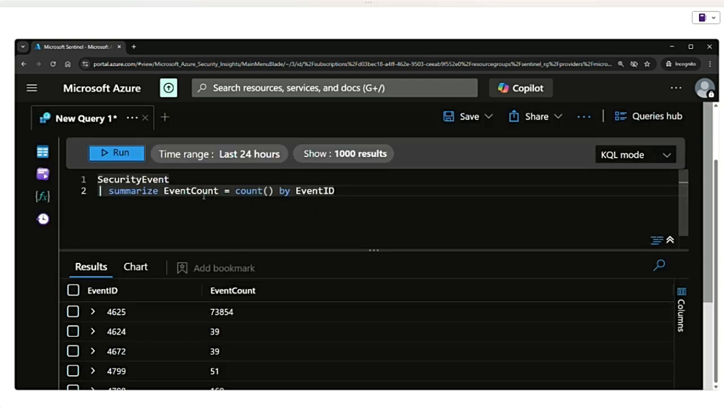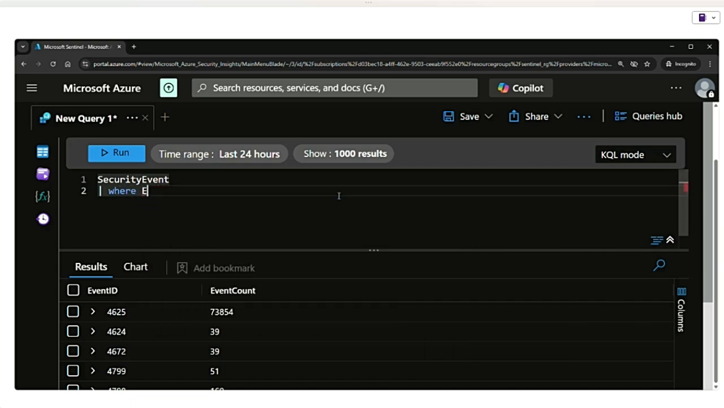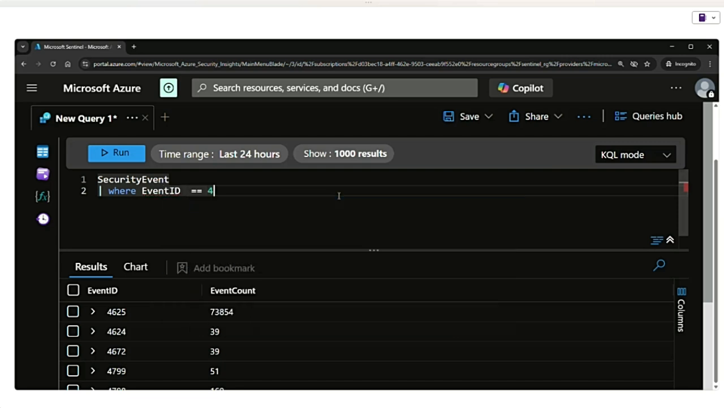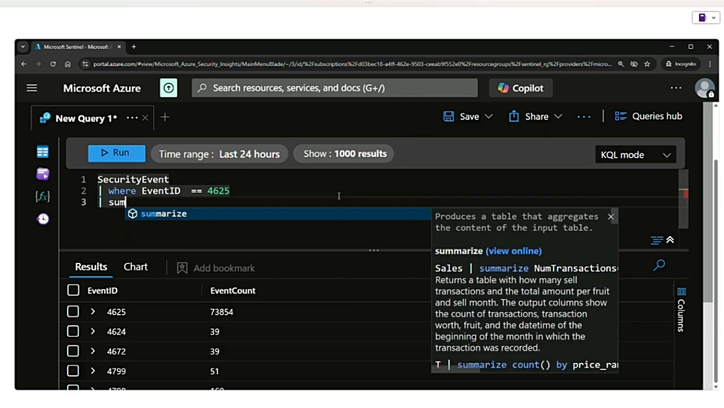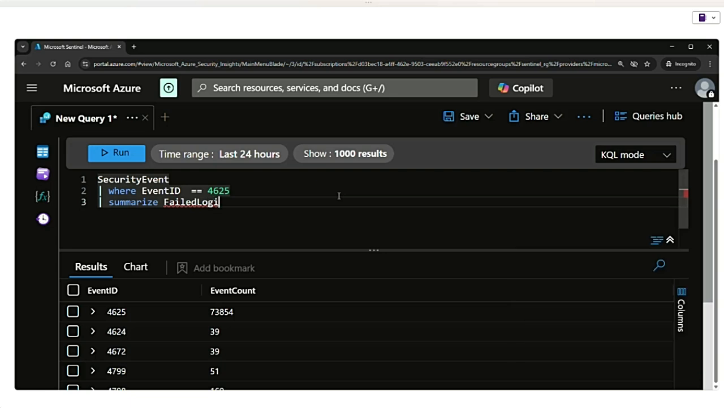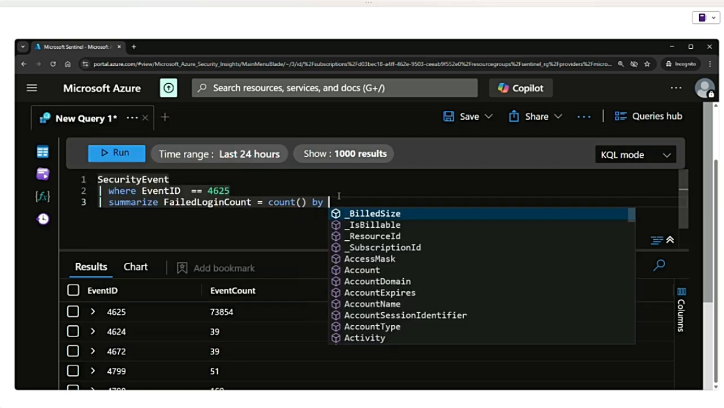And if you want, say, only failed login count, you can do that as well. So I'm going to remove this, say where event ID is equal to 4625, that is to filter only failed login attempts. Then again we will pipe it and send it to summarize. Summarize failed login count is equal to count by account.